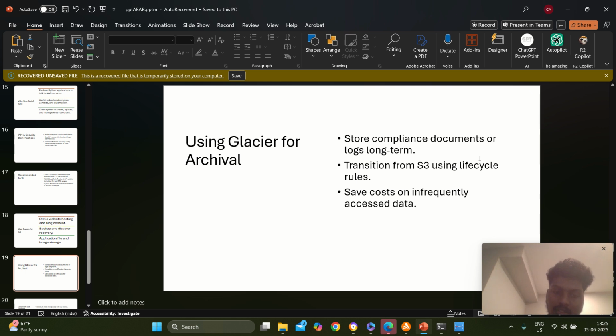And the next one, why we use Glacier for archival. Glacier is used when you need to store data for longer periods, like compliance documents, historical records, or logs. It's very cost effective, but retrieval takes hours, so it suits data that you rarely access. You can also automate the transition from S3 using lifecycle rules, which helps reduce cost without any manual intervention.